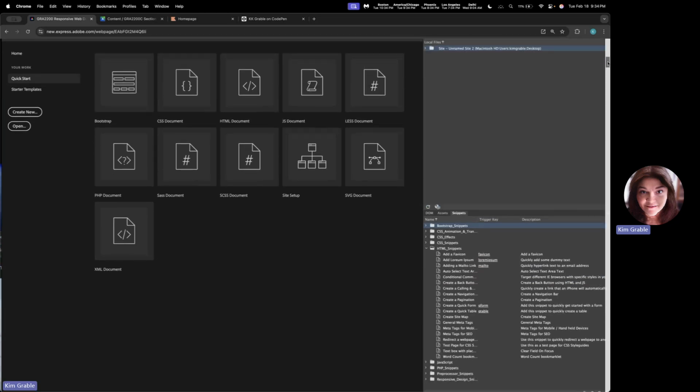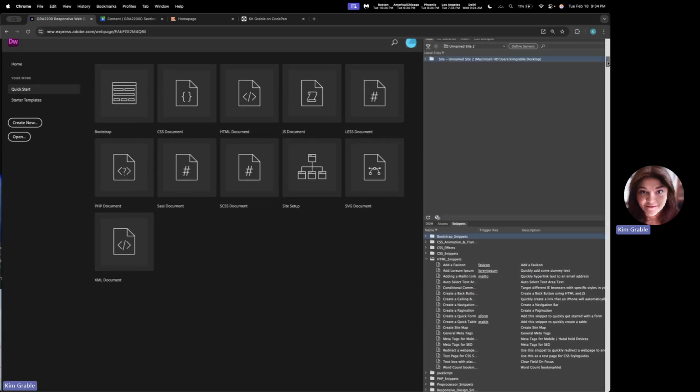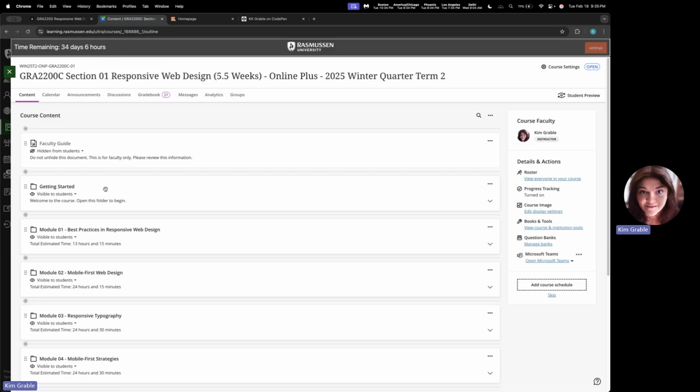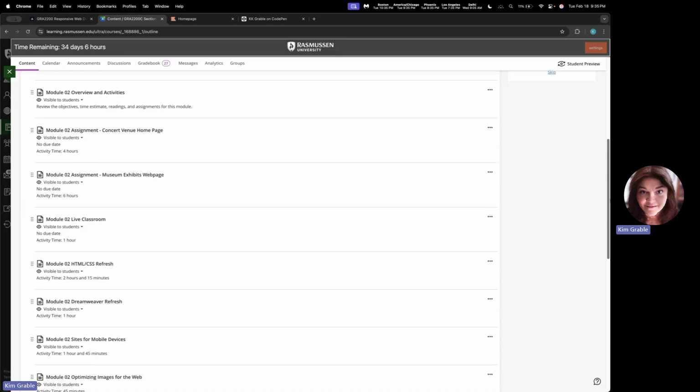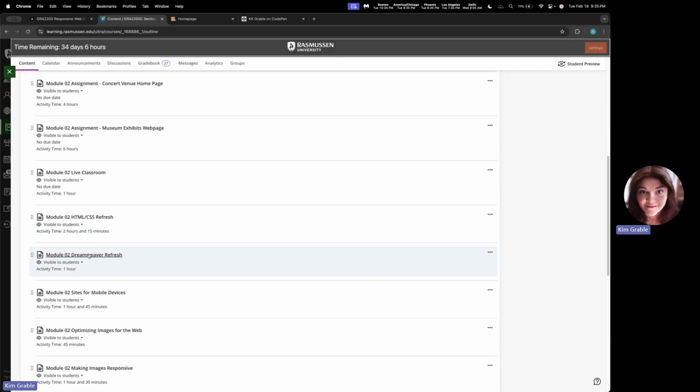This is a screenshot, really, of a new page of Dreamweaver. You come in, you select what you want to create. You select Create New, and essentially go from there. There is a tutorial in your Blackboard section of Module 2, and let me show that to you really quick. Here's the Dreamweaver Refresh.